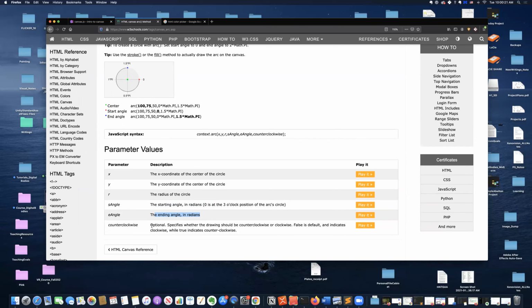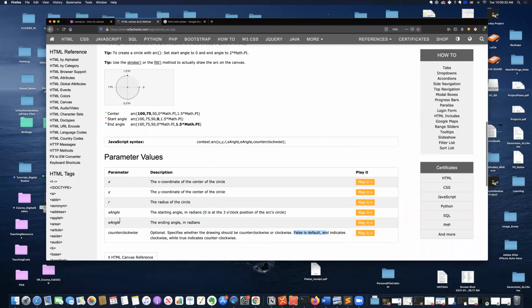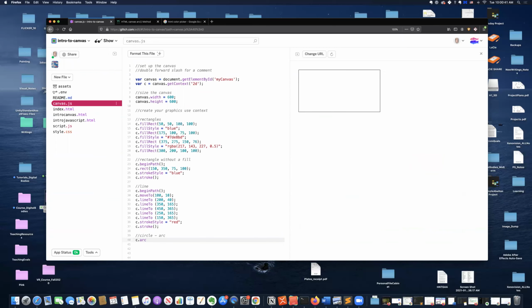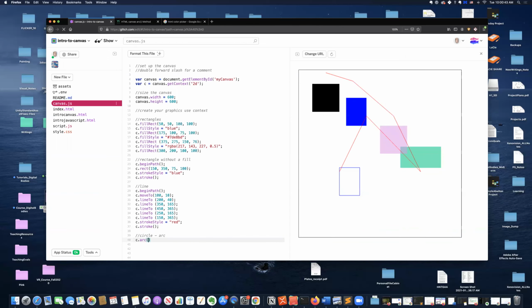And then we can draw either clockwise or counterclockwise. False is default, which is clockwise. So we're just going to leave the default on that. But we're going to fill in these 5 things for our circle. So we're going to do C, arc, and then put in our arguments.